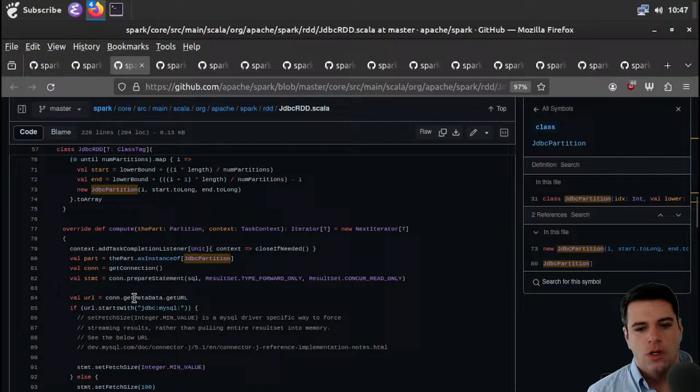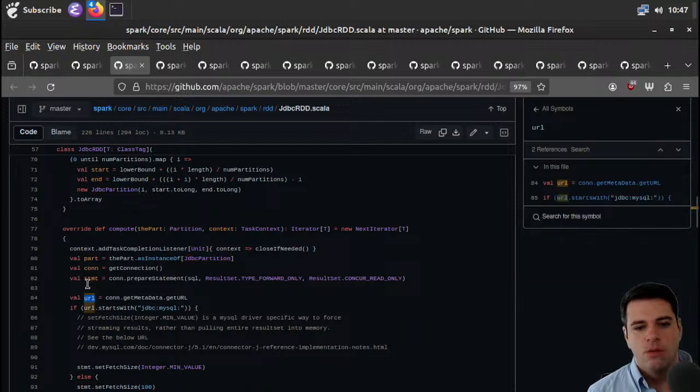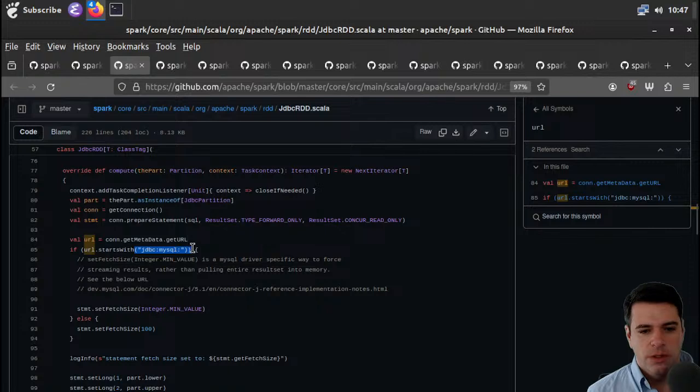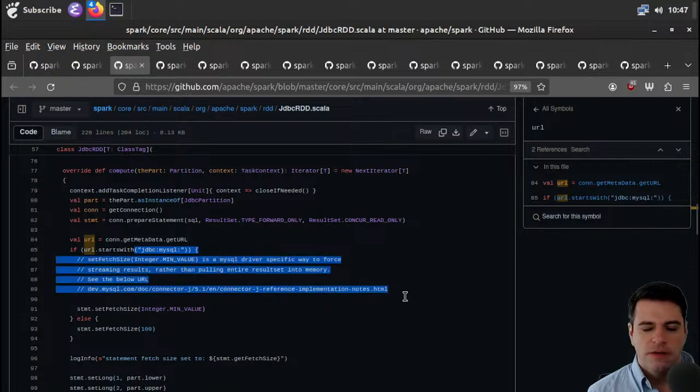What else? So then we set the URL to be, we take the connection and we get some metadata, we get the URL. I guess this is maybe where the worker lives. And if the URL starts with MySQL, then we might do some stuff, and we're looking at the MySQL source code in the next stream, which will probably start maybe around 11:30 now.